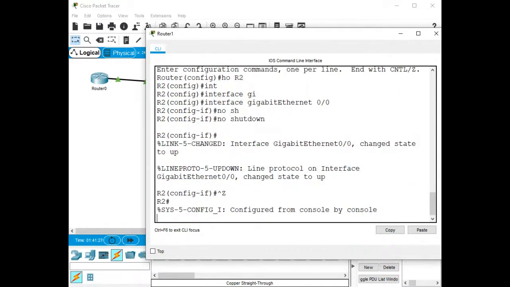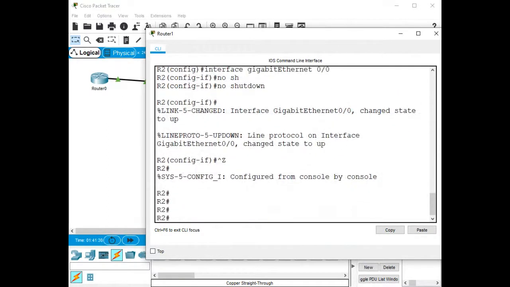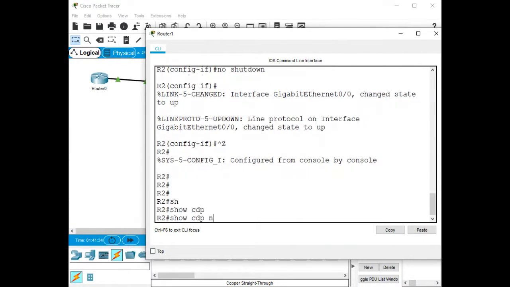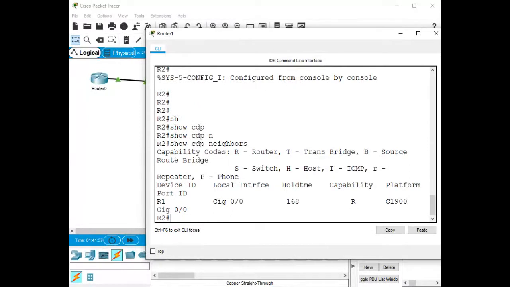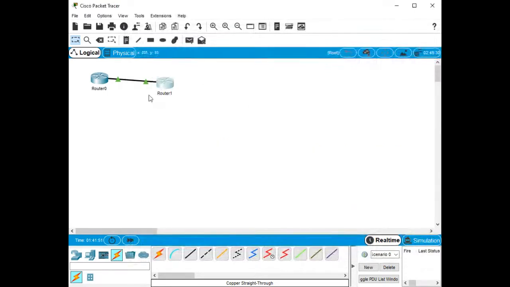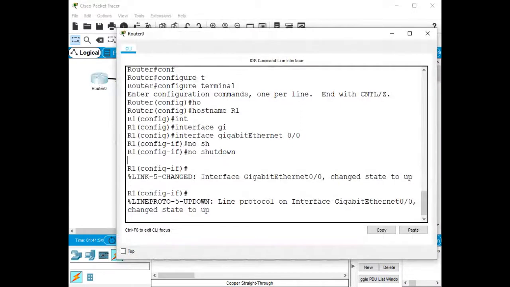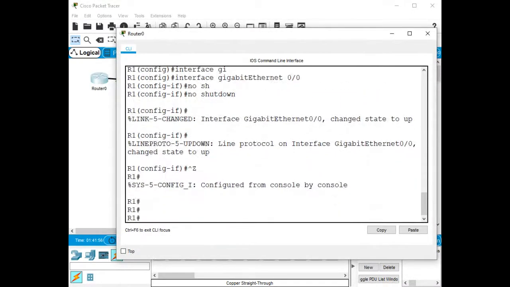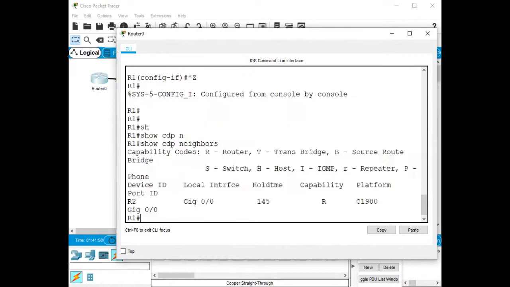If that worked properly, my little test that I like to do, particularly in the physical lab, to make sure the wires didn't get messed up, is do a show CDP neighbor. We can see here, let me expand this out a little bit. R2 can see that his neighbor is R1, and it's connected from G00 to G00. Okay, that's good. We go to router one. Show CDP neighbors. R1 sees R2. So we've got a good connection here.